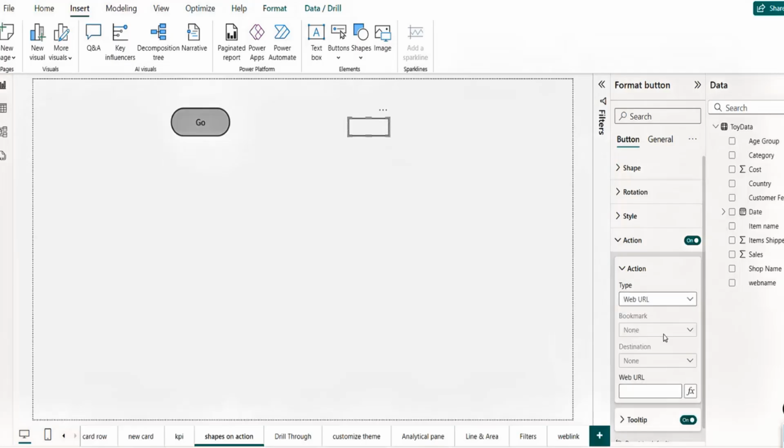The web URL is also there. So for the web URL, you can type in the website here. Okay, make sure the website is followed with https://. So then when somebody clicks on this, they can go to that website. Okay, now apply all slicers.